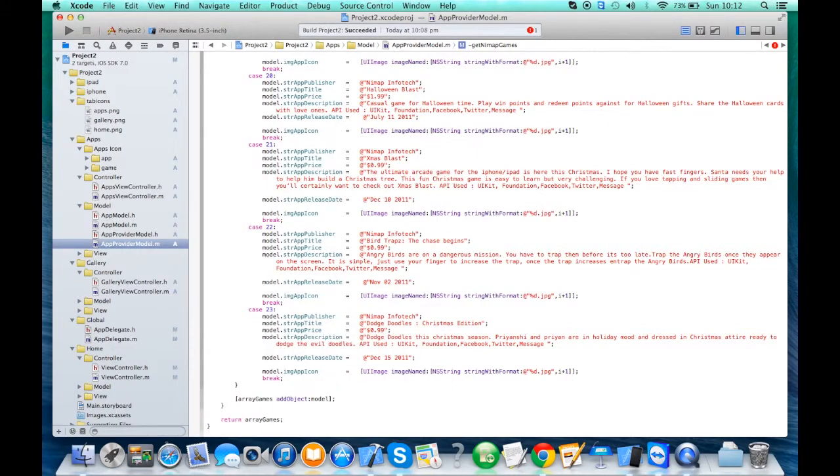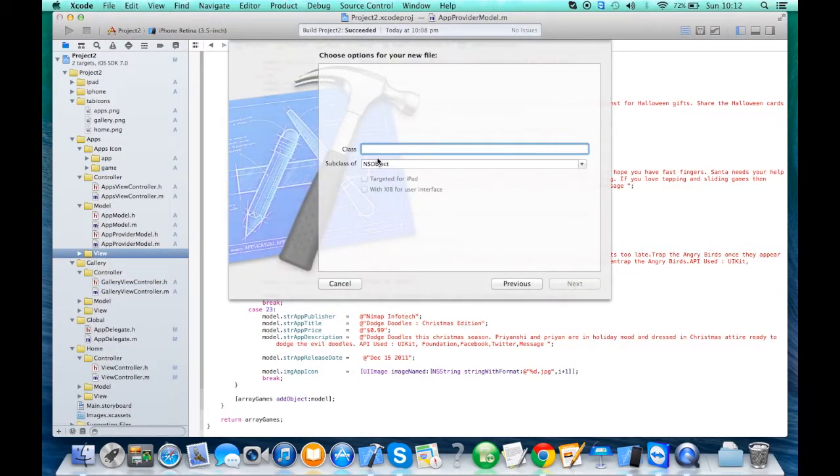Now it's time for me to create a view class. The model is ready, so now I need to create a custom cell. A normal cell is of type UITableViewCell. If I create my cell, it will extend UITableViewCell. So I'll say app cell. I say new file, check that I need a subclass of UITableViewCell, and I say app cell.